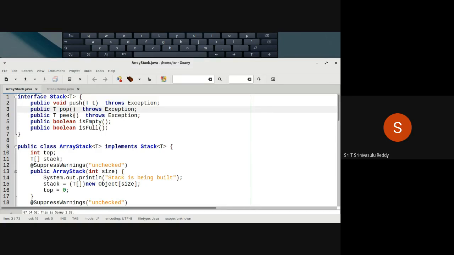There are changes in the stack as such. So all of you understand this. Then public boolean isEmpty. isEmpty is a method that returns boolean: it returns true when the stack is empty, and returns false when it is not empty. Similarly, public boolean isFull. So there is no change. Whatever we did in the last class, the same thing still continues.